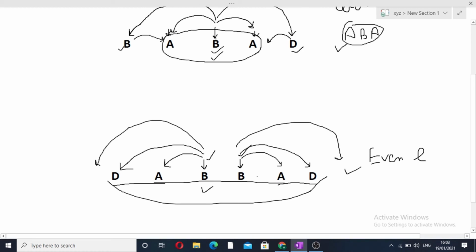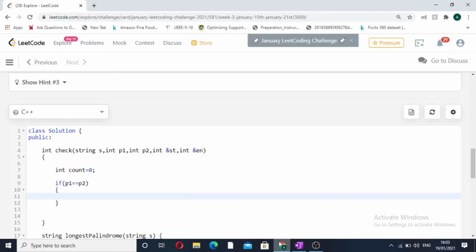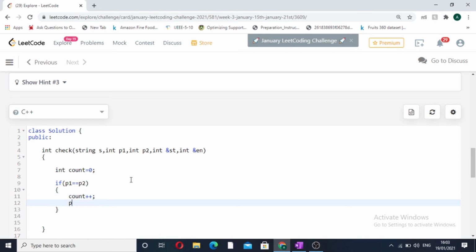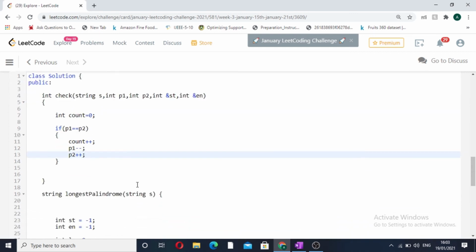So if our p1 is equivalent to p2, it means that we are checking for the odd length palindromic substring. So in this case b will already be contributing to our substring. So what we'll do, we will do count plus plus, we will do p1 minus minus, and we will do p2 plus plus. So this was the case.